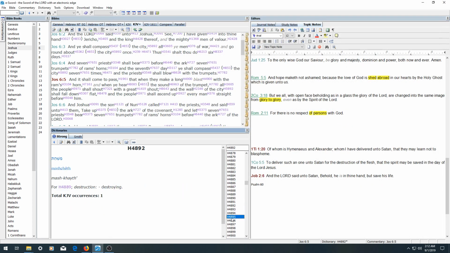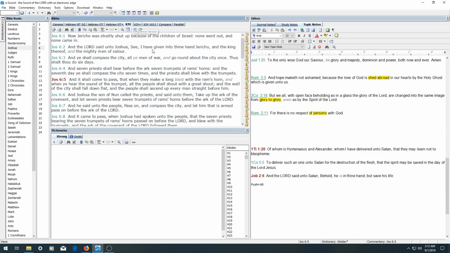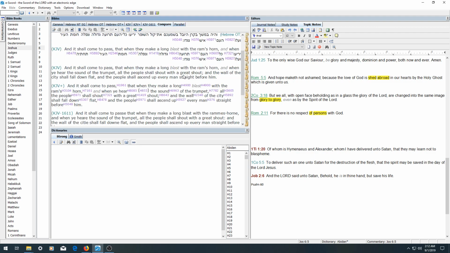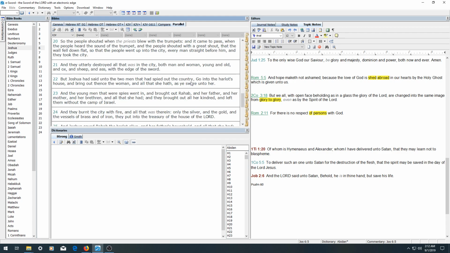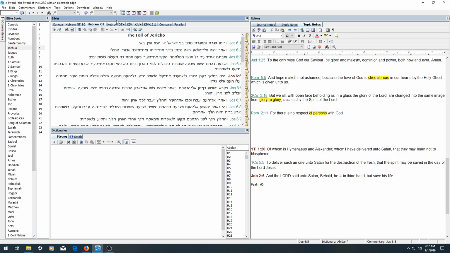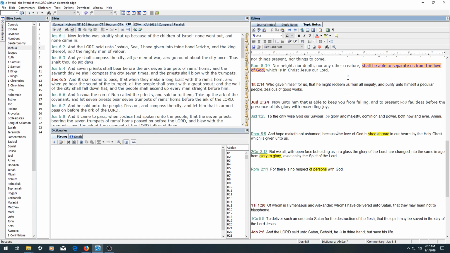And you can also scroll through. You can use Smith's. Okay? If you want to do that. And there's reference books and everything else. You can compare. You can parallel. Okay? You can read in Hebrew with or without Strong's, depending on the Bibles you download.